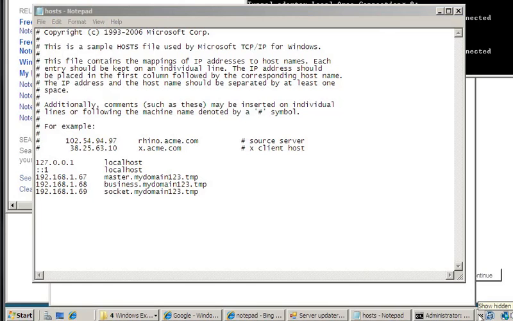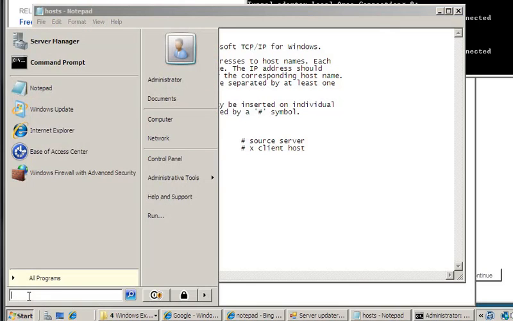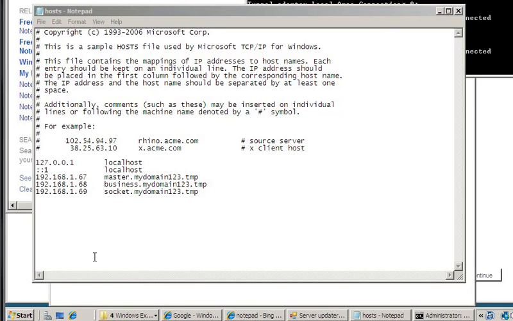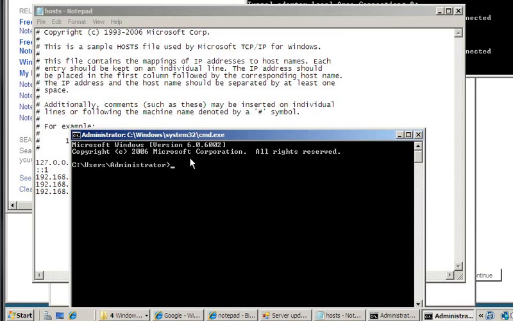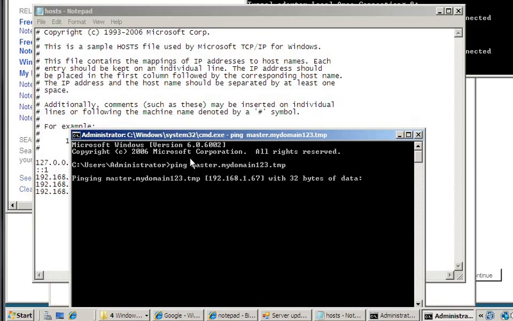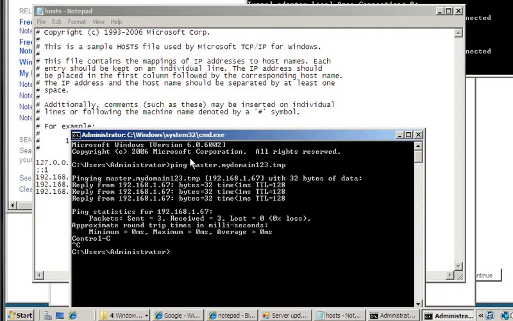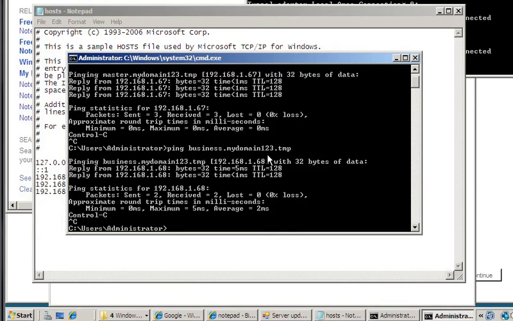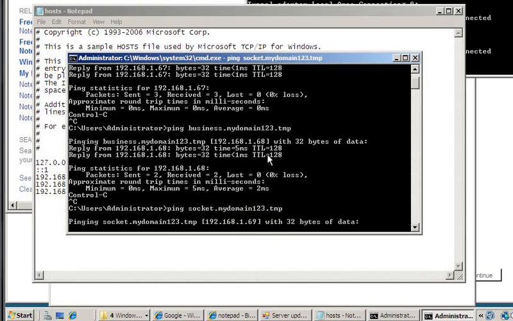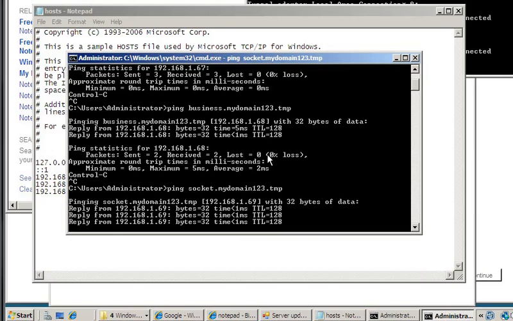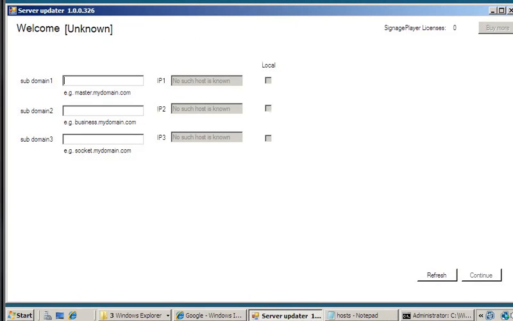Okay, now let's confirm that everything we've configured is working properly. So we'll run the command terminal, just like before, and let's ping master.mydomain123.temp. We can see that it's replying back to us, so we know that's working. We'll ping our business domain, and we can see that's working as well. And let's ping the last one, which is going to be socket, and that's also replying. And now we can continue with the installation of the media server.